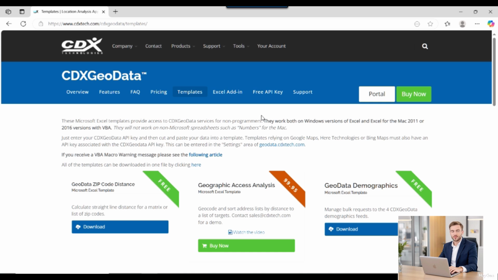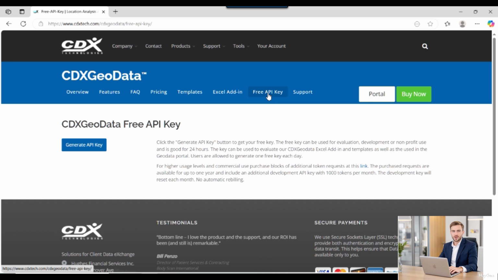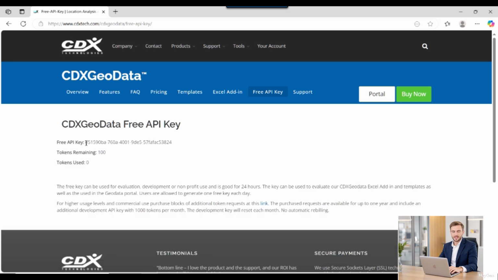As a first step, you will need to set up a Geodata API key. You can get a free one-time API key with 100 request tokens on our website without registering. Obtaining the key does not require a login email or credit card. This will allow you to try out the service risk-free.